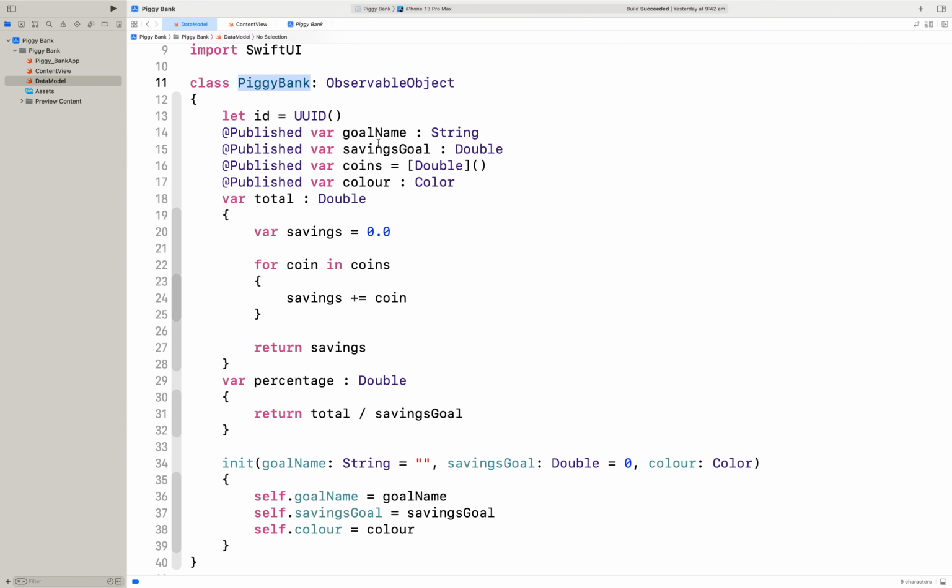So a piggy bank contains a goal, a savings goal, so the value we're saving for, the coins that have been collected in our piggy bank, and a particular color, which is just used for the theme of the app. The computed variable total will add up all the coins in the array and give us a total.